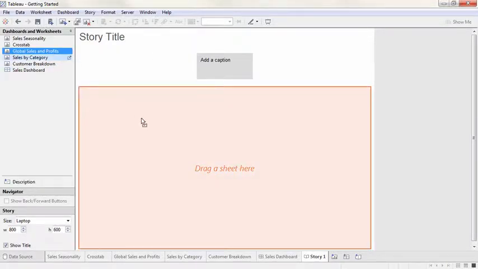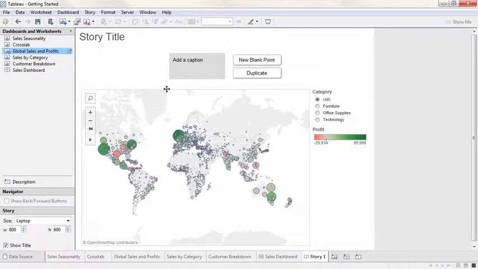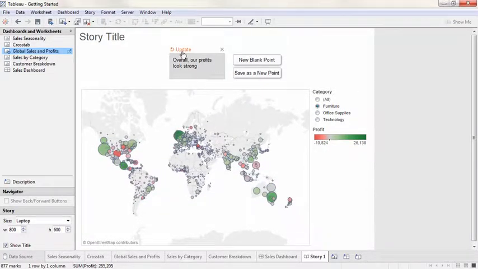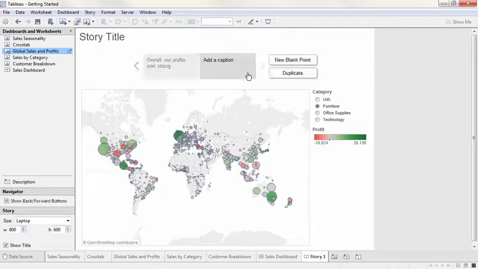And just like with a dashboard, we can bring in any visualizations we'd previously made. Let's pull out Global Sales and Profit and caption this point, "Overall, our profits look strong." The viz is still fully interactive. We can select from the filter. When we do, the word Update appears above the navigator. Clicking Update will save the state of the viz, or we can save it as a new point. This is one of the key aspects of story points, the ability to snapshot a specific insight of a visualization.